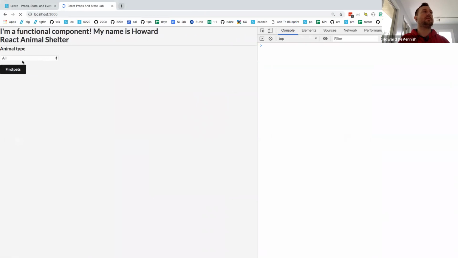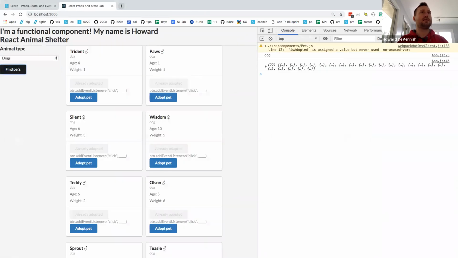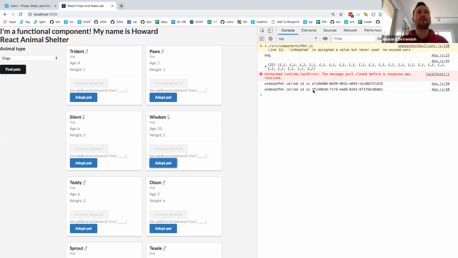So first I'm going to find my pets. Let's find my pets. There they are. And if I click on it, onAdoptPet is called with a crazy ID. There's my ID. This is good news. So now I'm passing information from all the way down at the bottom, back all the way up 2 levels to this function, and it's working exactly the way that I need it to.